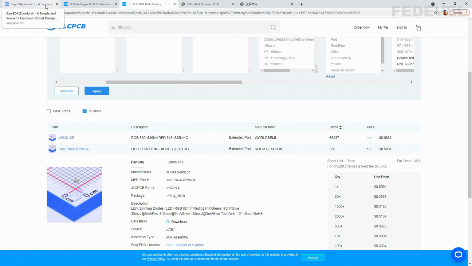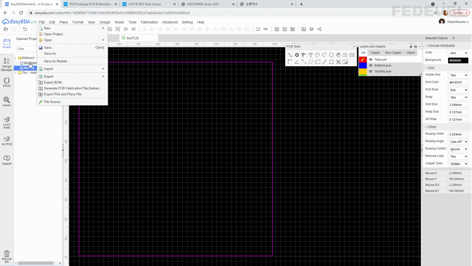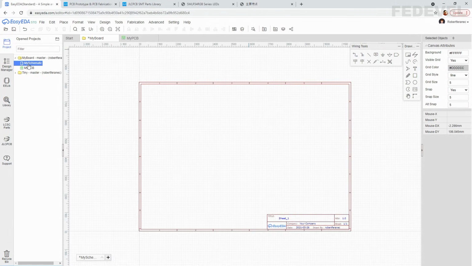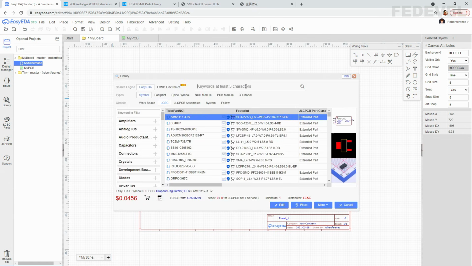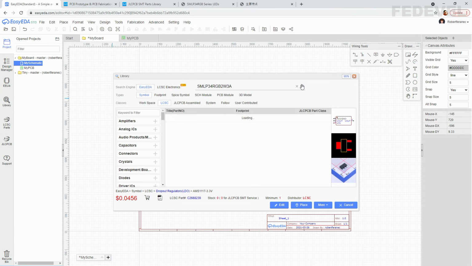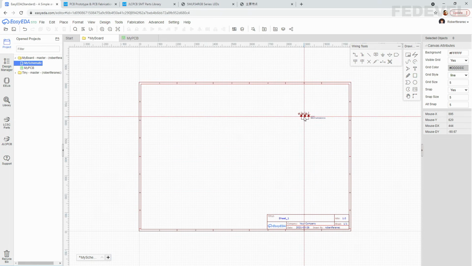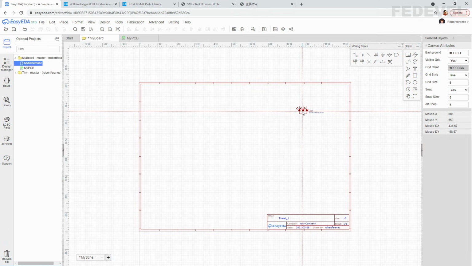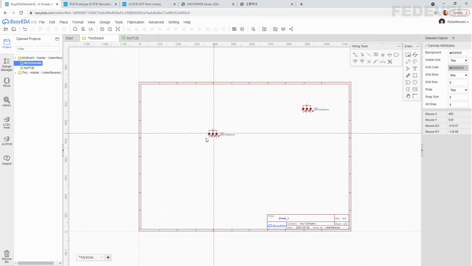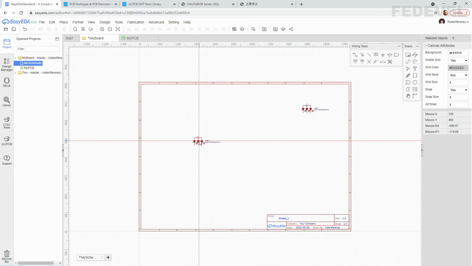Go back into our schematic. Double click on the schematic page. Go on library, left click. Here, Ctrl V and search for our LED. Left click to select. Left click on place. To rotate, press spacebar, and left click to place the LED inside of our schematic, press escape.